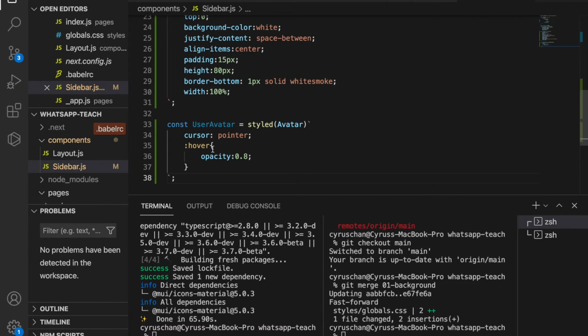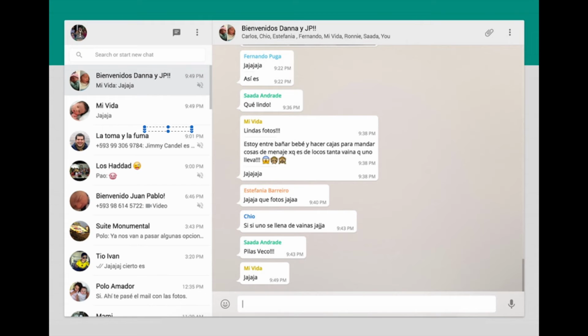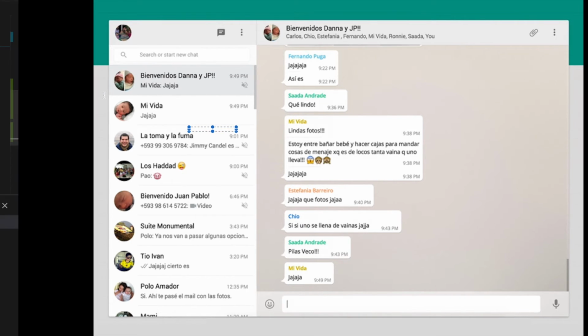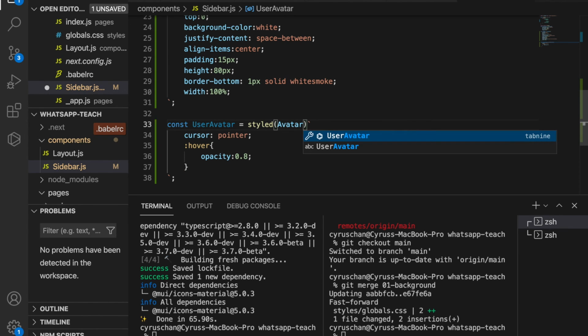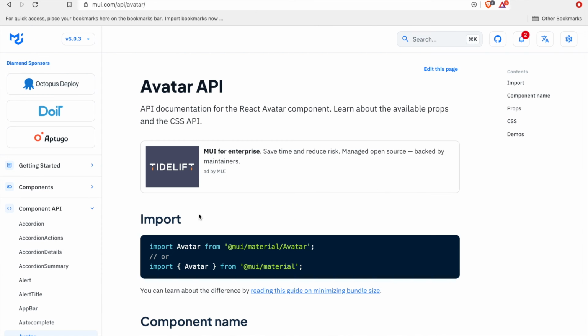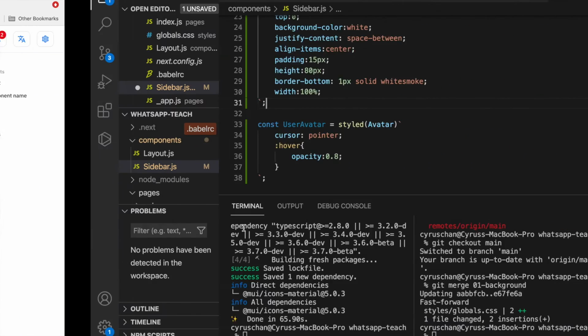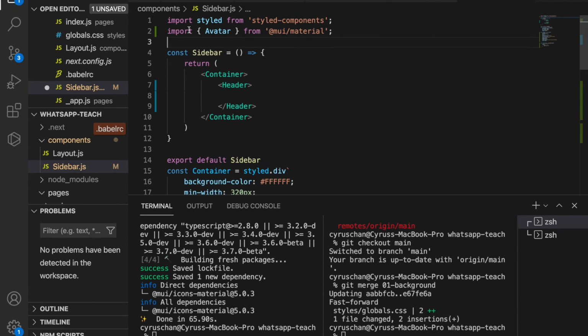And this means that we use the cursor, so when you mouse over these avatars, the mouse should become a finger. And for the hover, if the mouse is over the headers or the avatars, the opacity will change to 0.8. And you can see we also use the Material UI avatar, so we try to import. So we go back to the documentation and we import this from Material UI. So we go back to the top and paste it here. And inside this, now we can use the user avatar.